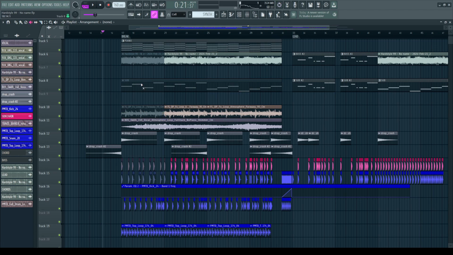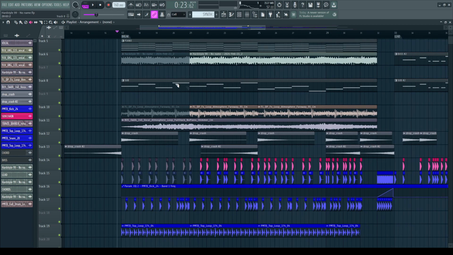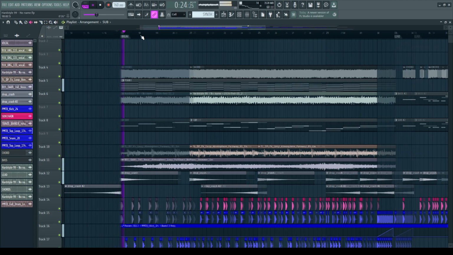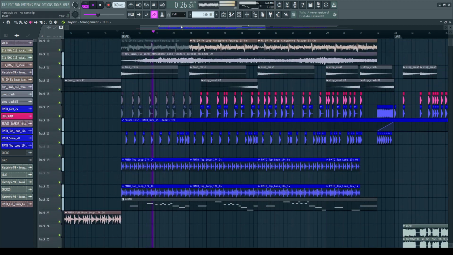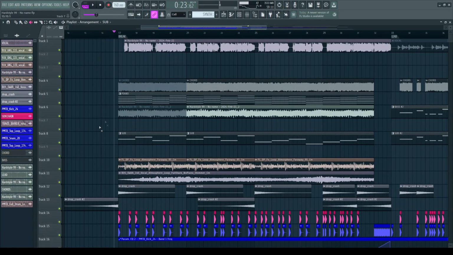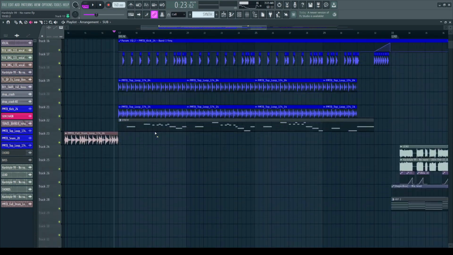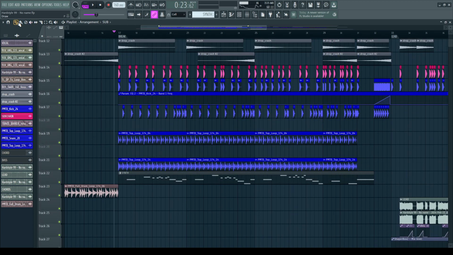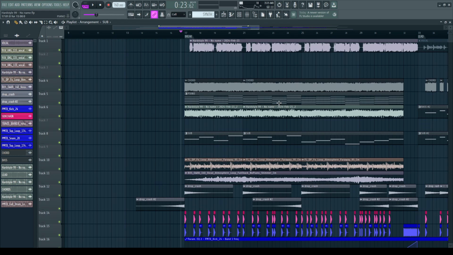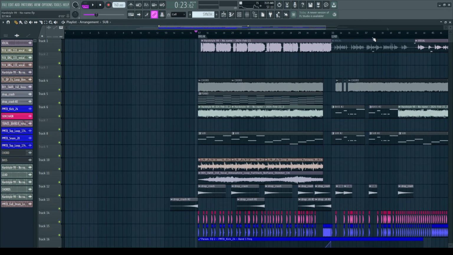Cut this. Let's test without other elements. No, I don't like it. For me, it's better with the drums and all the elements. For me, it's very, very nice with all elements. Maybe here we will create something only with piano and the vocals too.